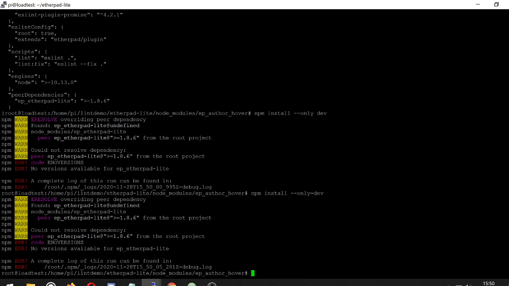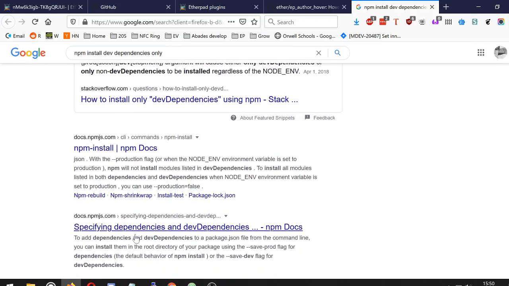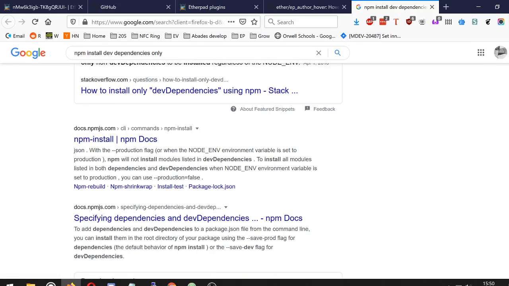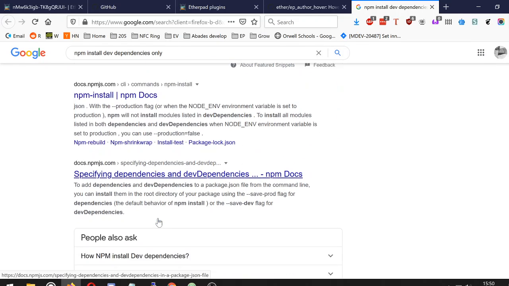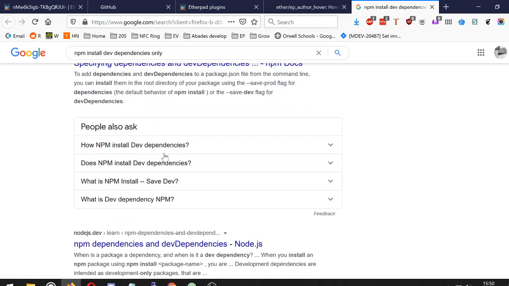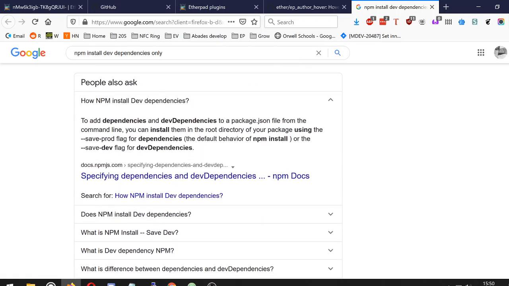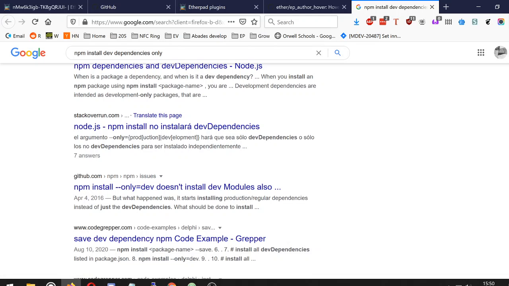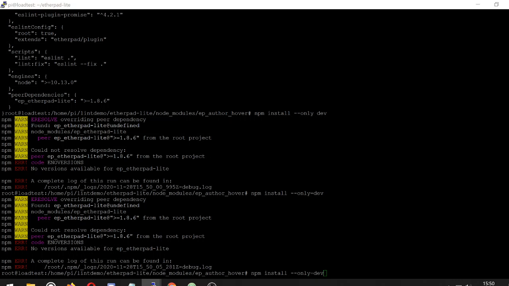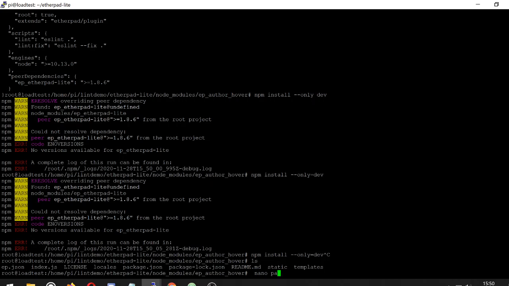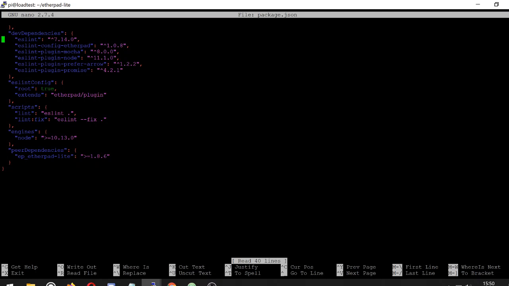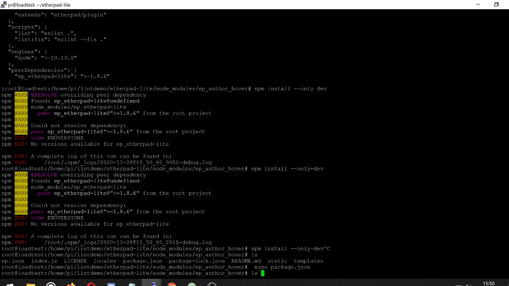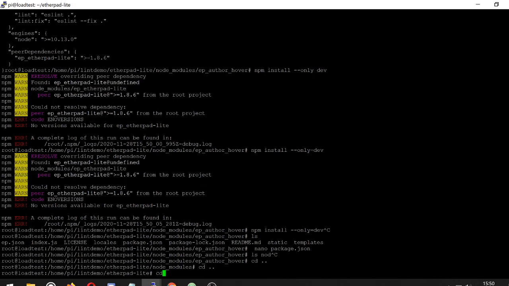So I'm aware of this issue with that. I thought only dev would be right here. So let's check dev dependencies looks right. And then in here we should select. Oh, let's try another approach. Let's see what happens if we do this.